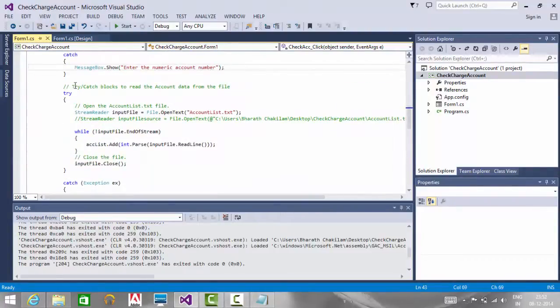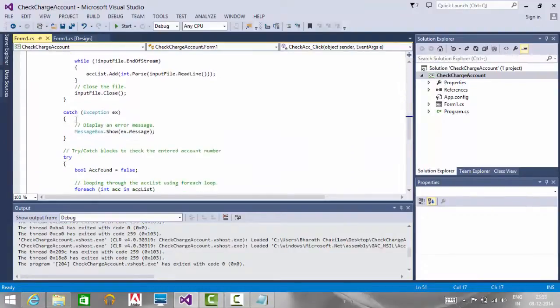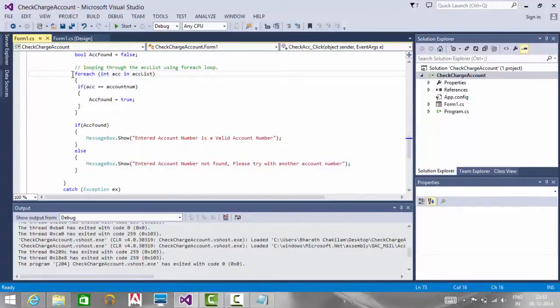The second block explains how to read the data from a file, that is how to read the data from the default path or from a custom path. The third block explains how to compare the given string with a list or an array, etc.